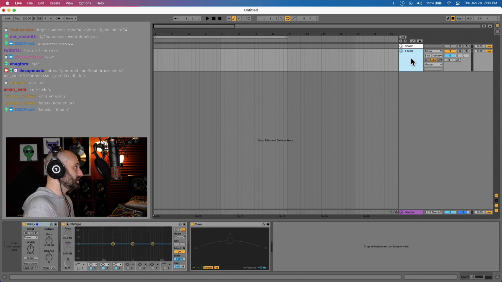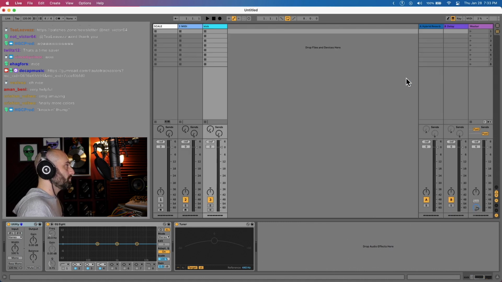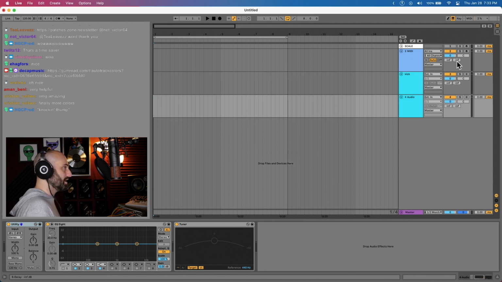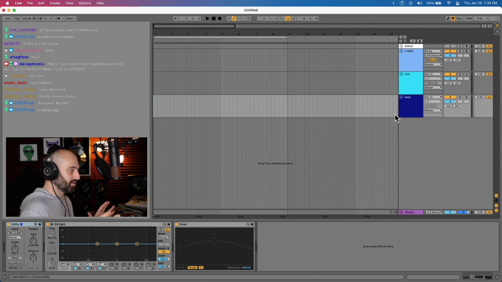So how it works is I make a new track, and it's yellow by default. If I rename this kick, boom, it turns blue. And say I want to name this bass, boom, it turns dark blue. Really simple plugin, but as far as organization goes, this could be a game changer.